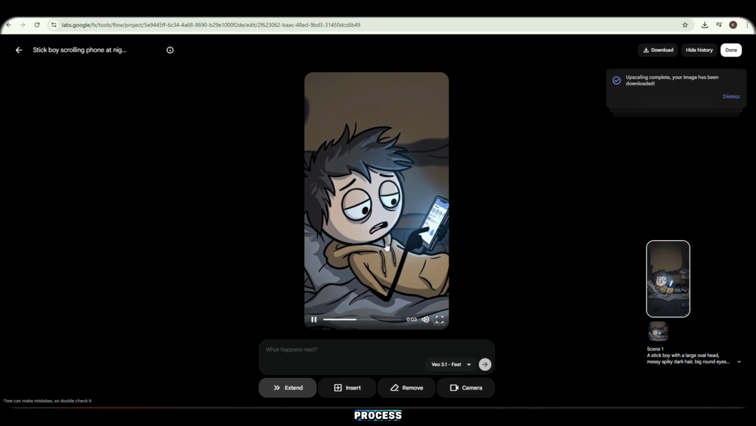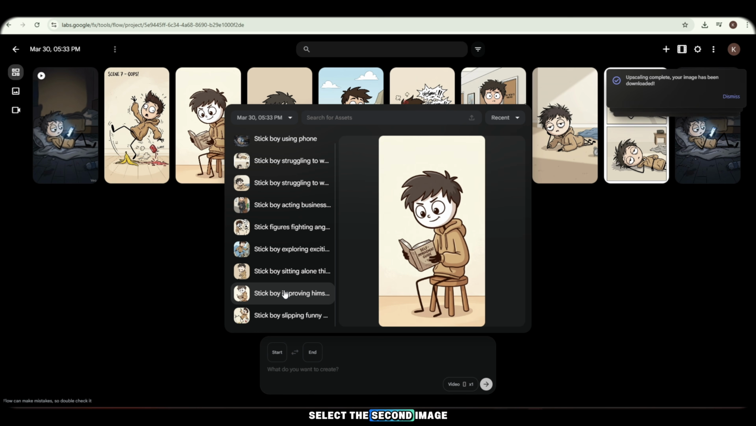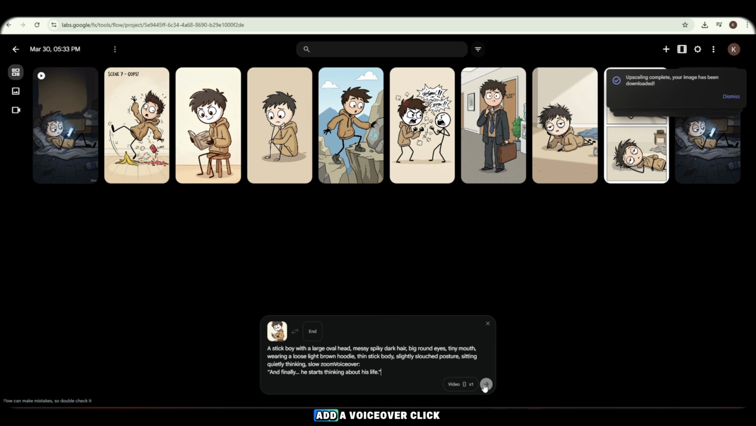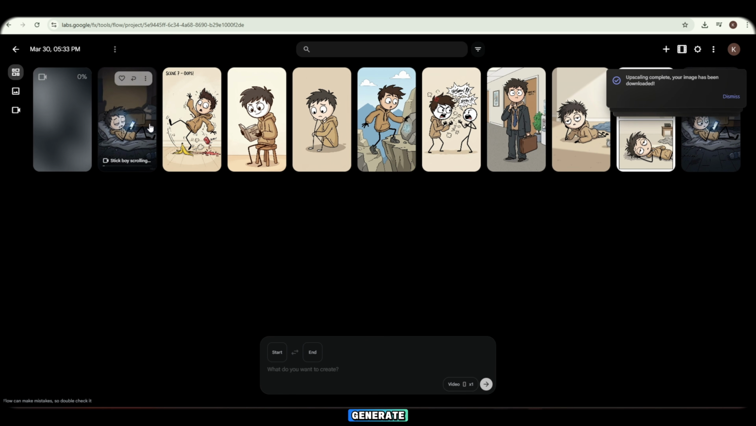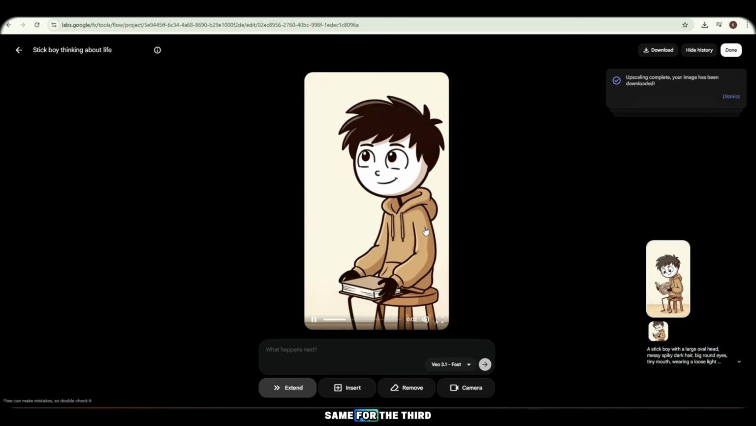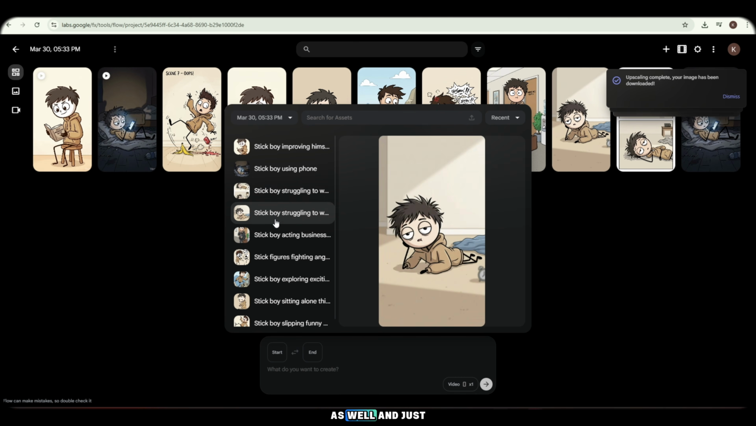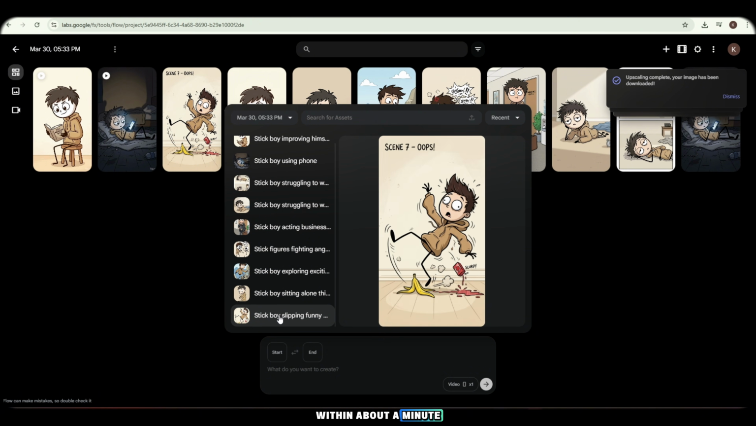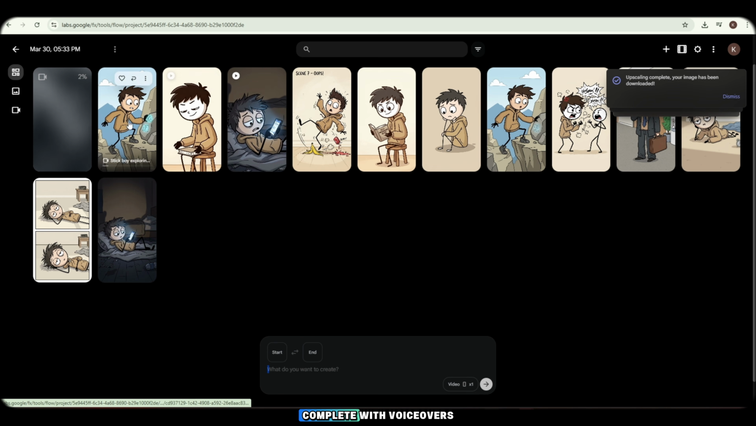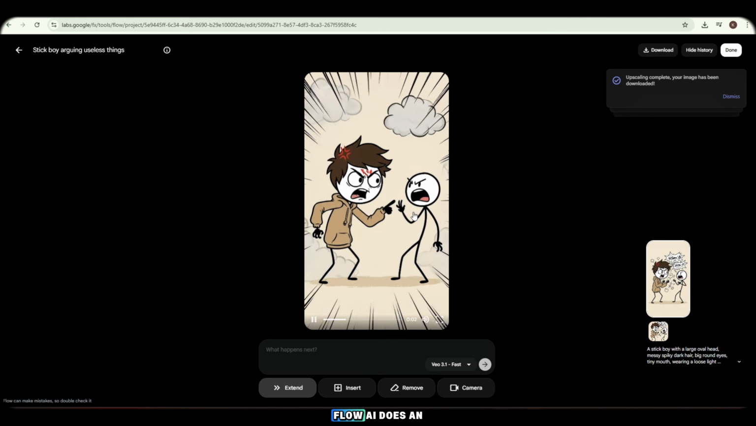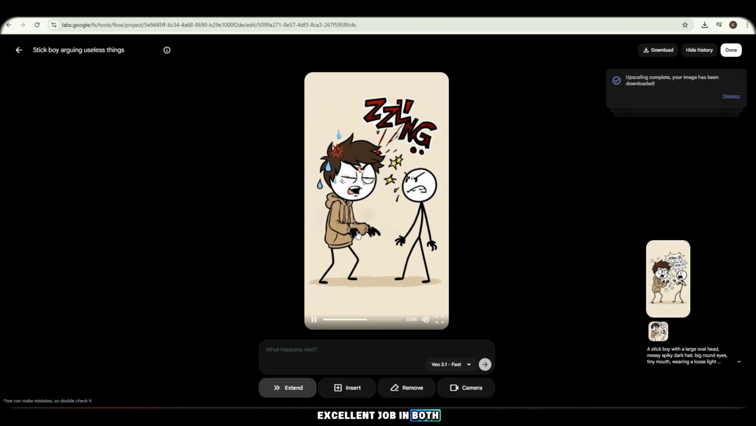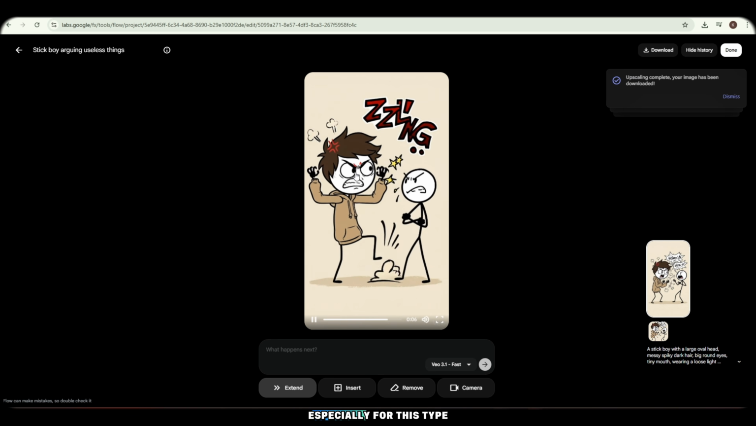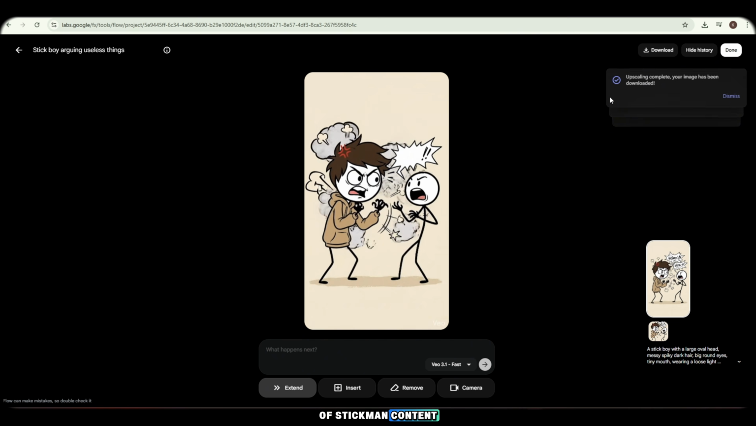Now repeat the same process. Select the second image, paste the prompt, add a voiceover, click Generate. Wait a few seconds and your second video will be ready. We will do the same for the third and fourth images as well. And just like that, within about a minute, all videos are generated complete with voiceovers. Flow AI does an excellent job in both image and video generation, especially for this type of Stickman content.